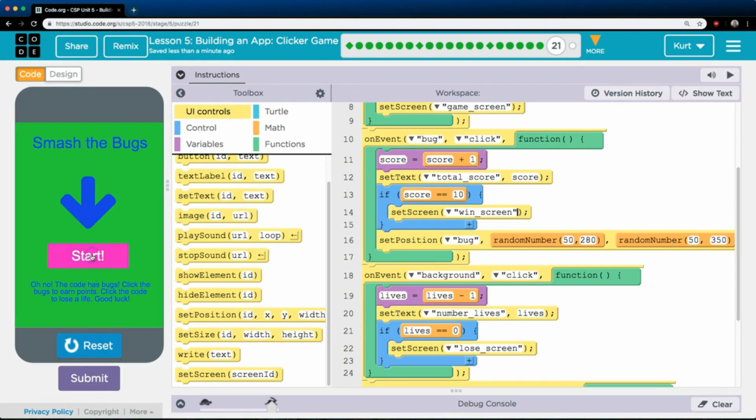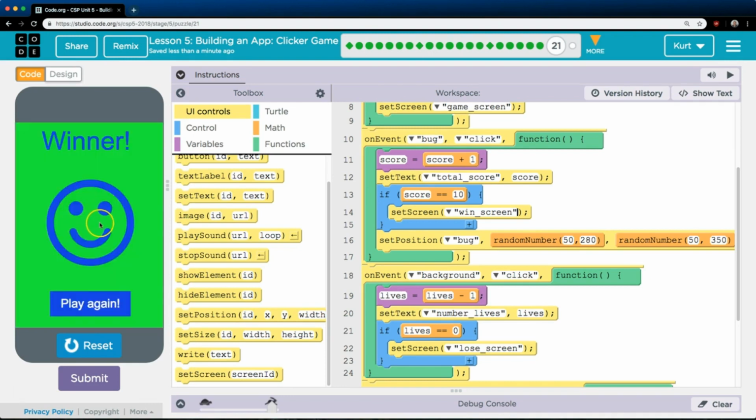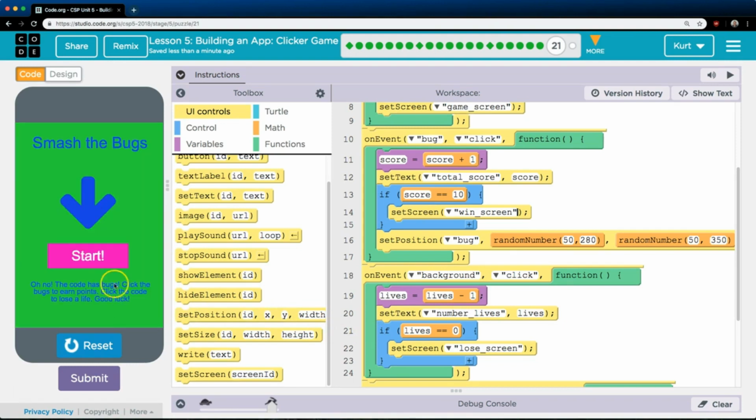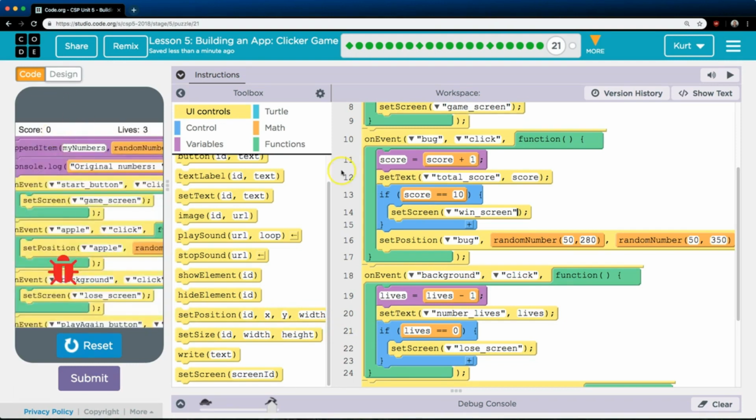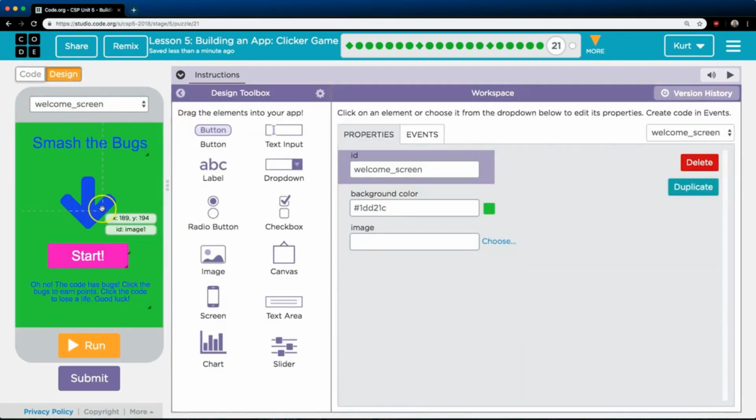Boom. Ta-da! So that's still working. Lives. Ta-da! Lives. Oh, I'm supposed to win, not lose. Whoops. I win! Yay! Play again. Boop. And it restarts because we reset our variables here. Perfect. One quick design thing that bugs me now.